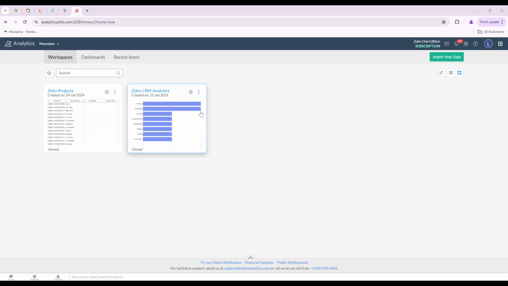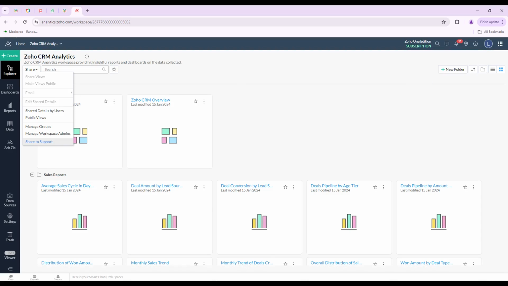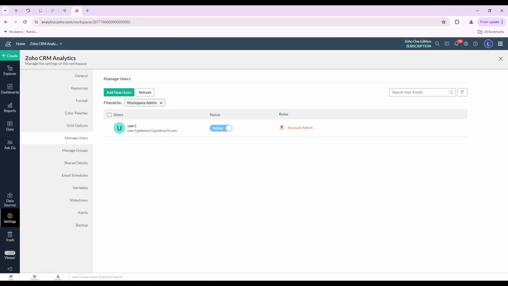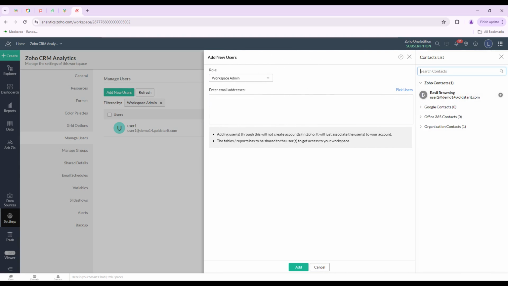Log into your Zoho Analytics and navigate to the workspace that you would like to share. Click on that, and in the top left-hand corner, click Share. In the drop-down menu, select Manage Workspace Admins. A pop-up will appear, and here you can see you can add a user. You can pick the role, and you can either type in the email address here or pick from a list of users.